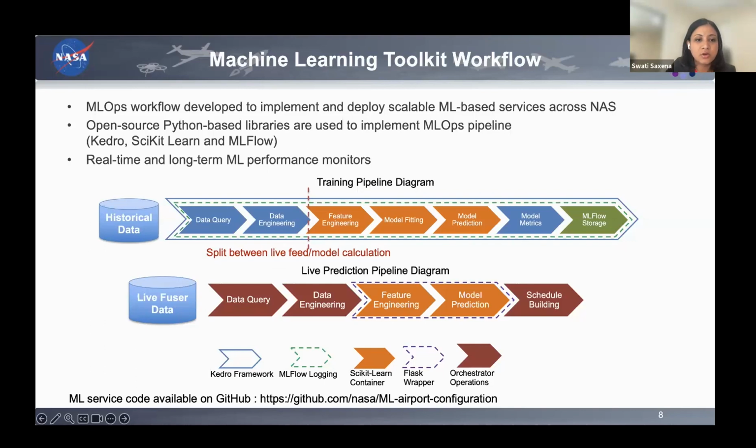So you can see the list of tools that have been used in the MLOps pipeline. And then we also have real-time and long-term machine learning performance monitors, because this is really, really important in our application, as to how these machine learning models are performing over time. There could be data drift in the prediction because of some changes that are happening over time as the real-time data comes in.